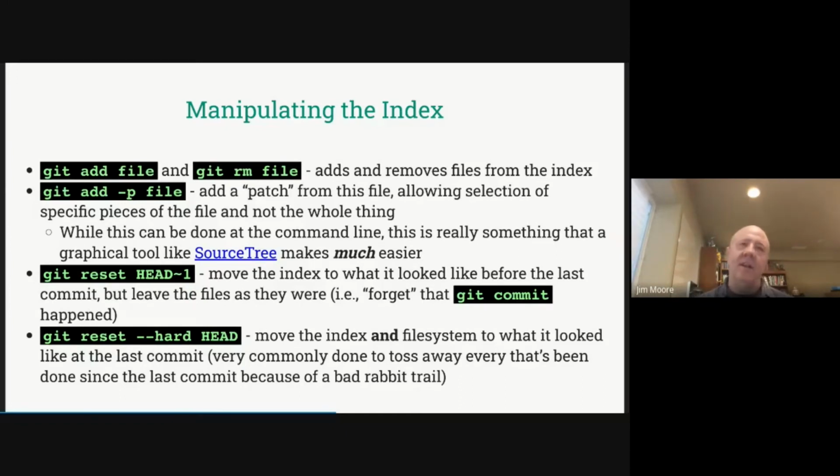I've never seen a use case for that, but the other one that people use all the time is git reset hard. If you don't specify HEAD, it assumes HEAD, but that's a very, very common one, basically going, hey, forget I did anything, I made a whole bunch of mistakes, just move me back to the last commit that I had.